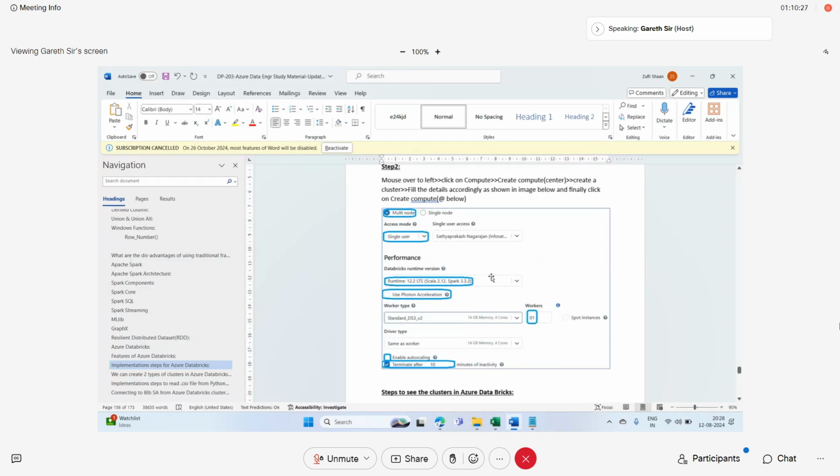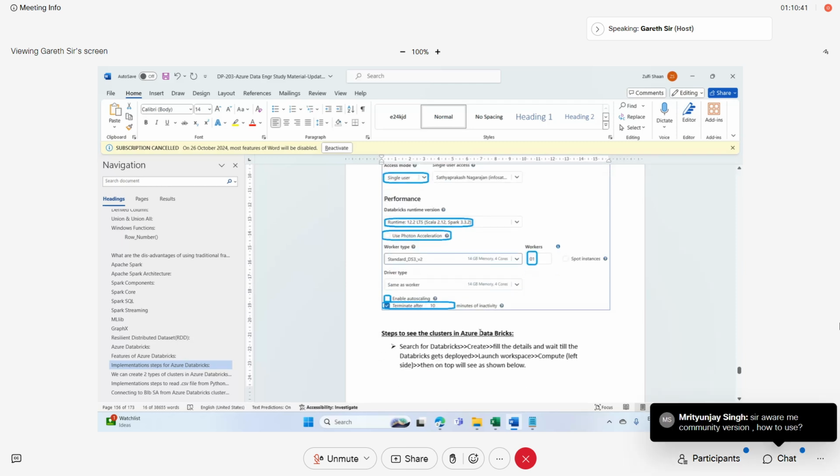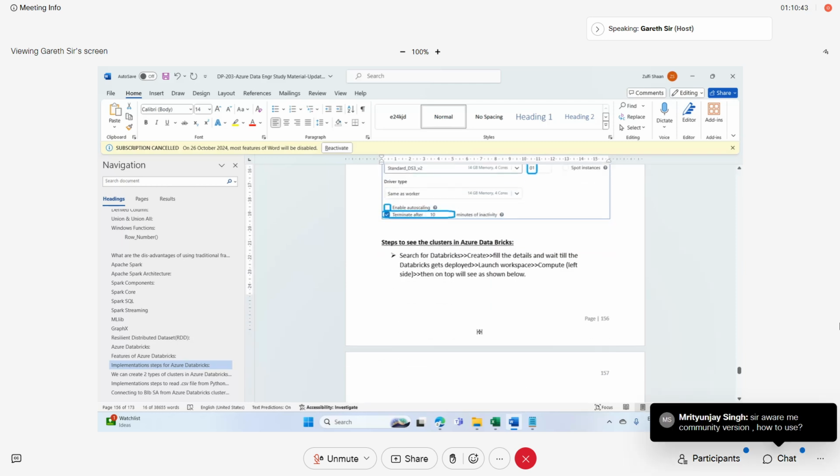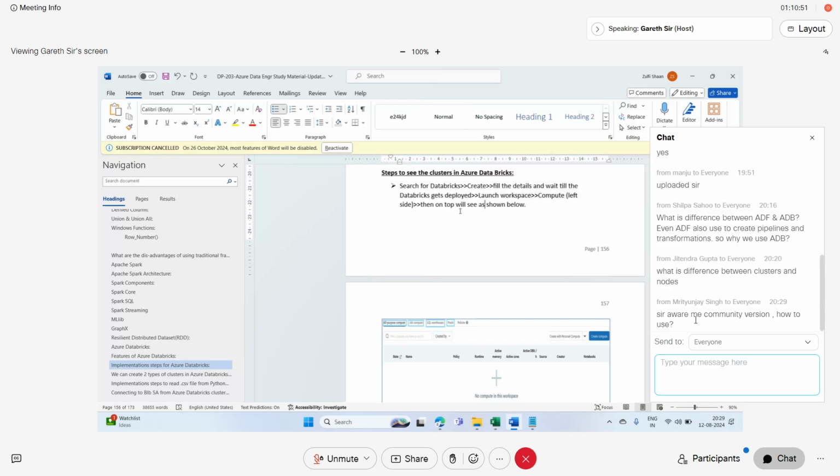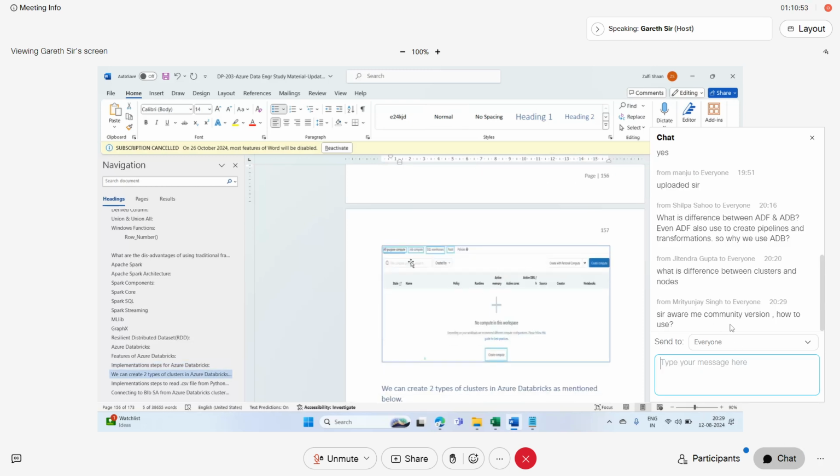Okay, fine. So mouse over to the cluster, provision the cluster, and then click on compute. Mouse over on the left, click on compute, create a cluster, fill the details accordingly as shown in the image, and then make the cluster ready. Wait for the cluster to get deployed, launch the workspace, click compute, then on top we'll see the options as shown.